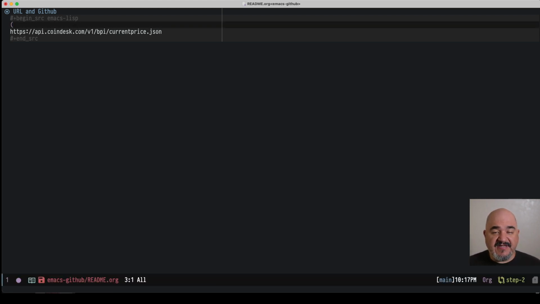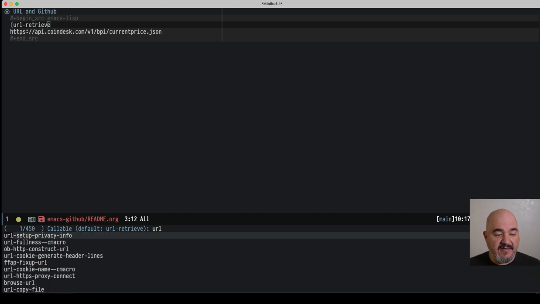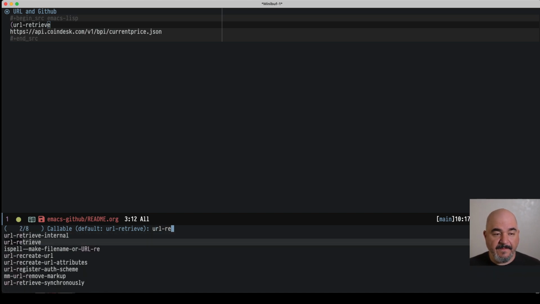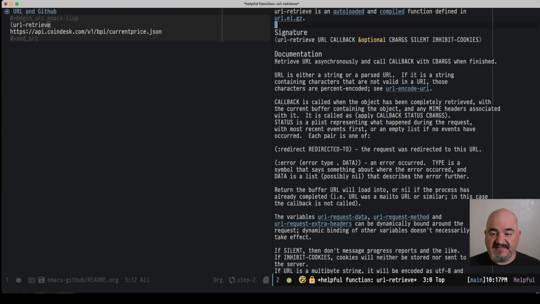Now the URL package does have a url-retrieve function that we could use, but honestly, I don't know how that works. Let me get the help up for url-retrieve. With this, you can see that it takes a URL and a callback, and then it has some optional things. The URL is a string or a parsed URL. We would just use the string at this point. But then the callback's the thing that gets me.